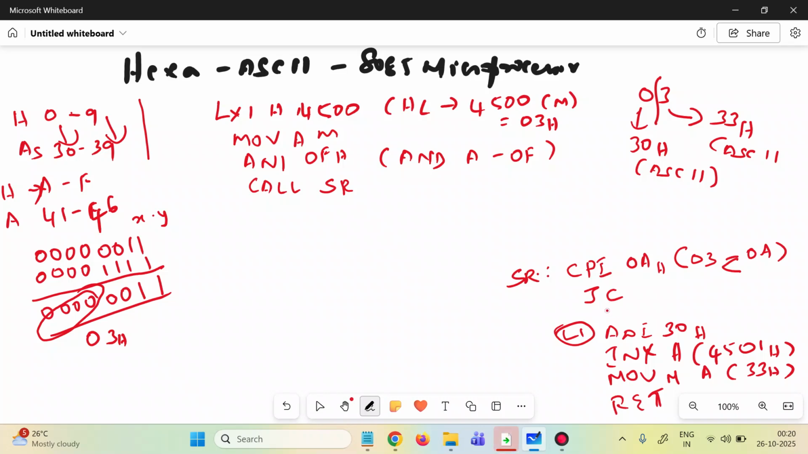So during that time, what we do is we add 7, and then add 30, to bring an ASCII equivalent. So add 7 and then add 30. This is what the concept is. So now we have got the answer 33. Again, after that you have to return. It returns to the main program where it had left.